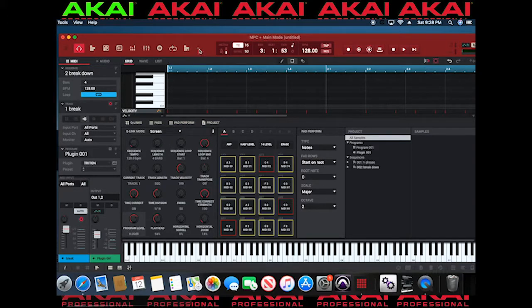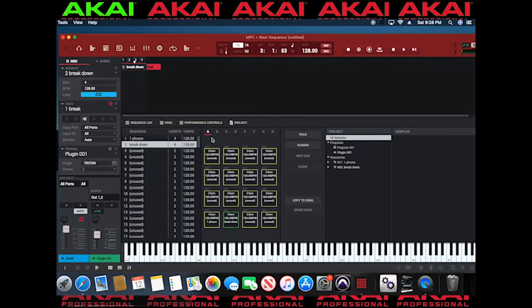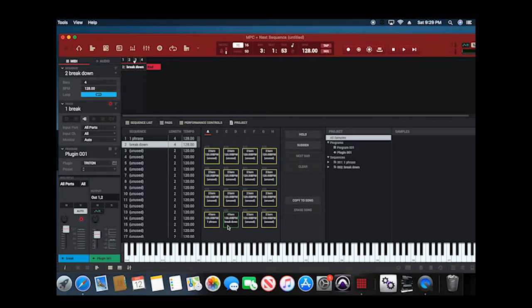So we're gonna go over here. You can actually do this on your MPC Live or MPC Renaissance Touch or whatever, but I'm just using the software right now for simplicity. So I'm gonna go to the next sequence, and this box is gonna pull up. Notice right here, this is green because right now I'm on the second sequence. I know that because it's green, it's highlighted, and right here it says break. That's my breakdown sequence.